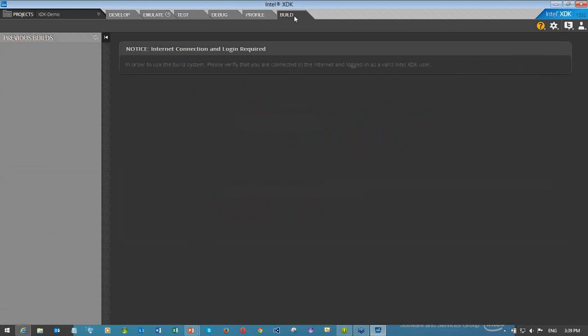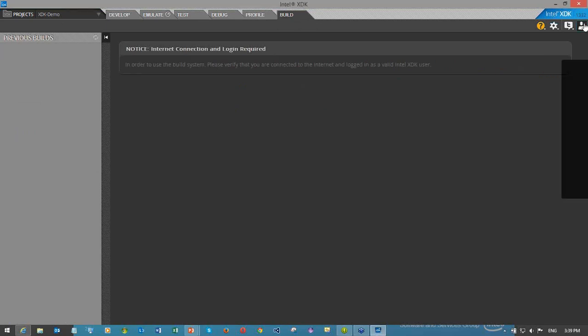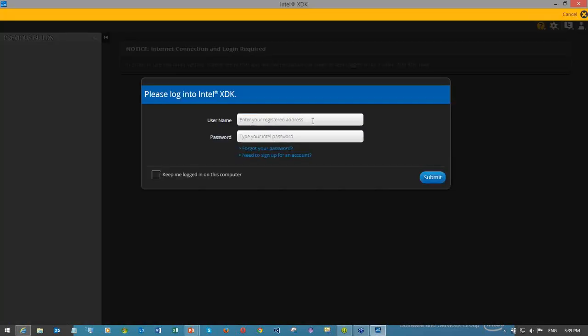And finally, the building process. In the building, you will be able to build an application for different platforms. Let me log in with my credentials.